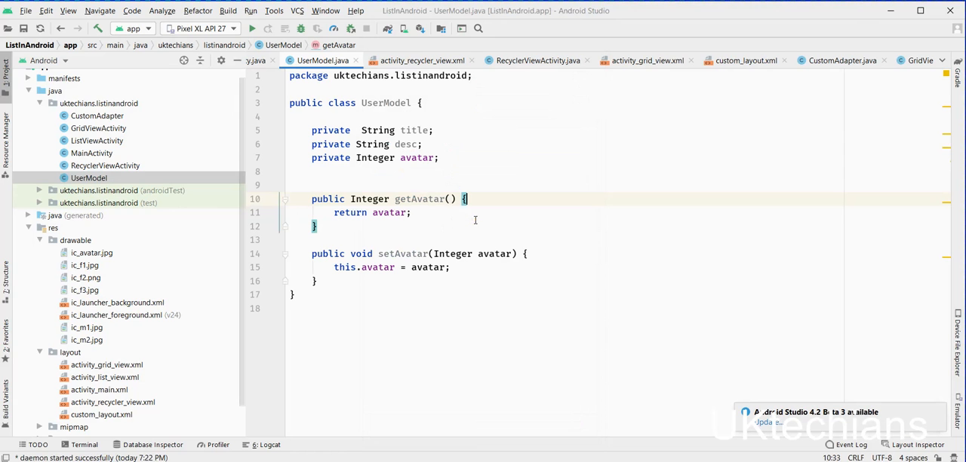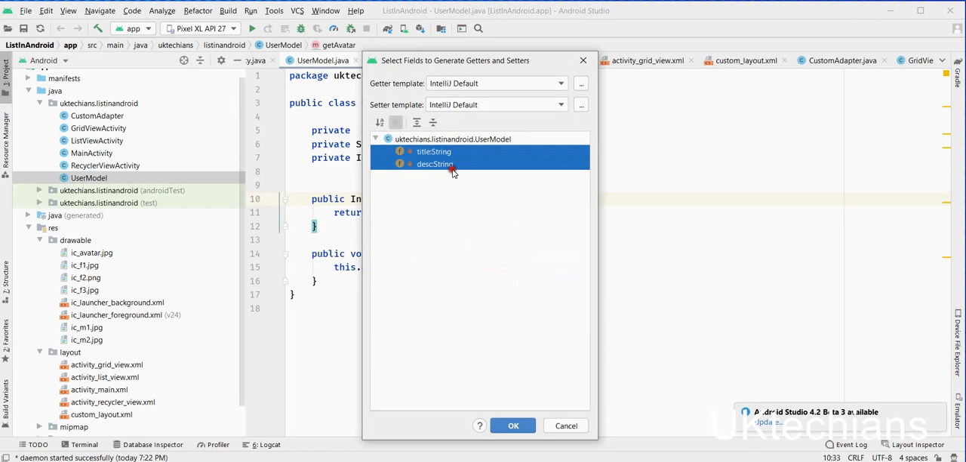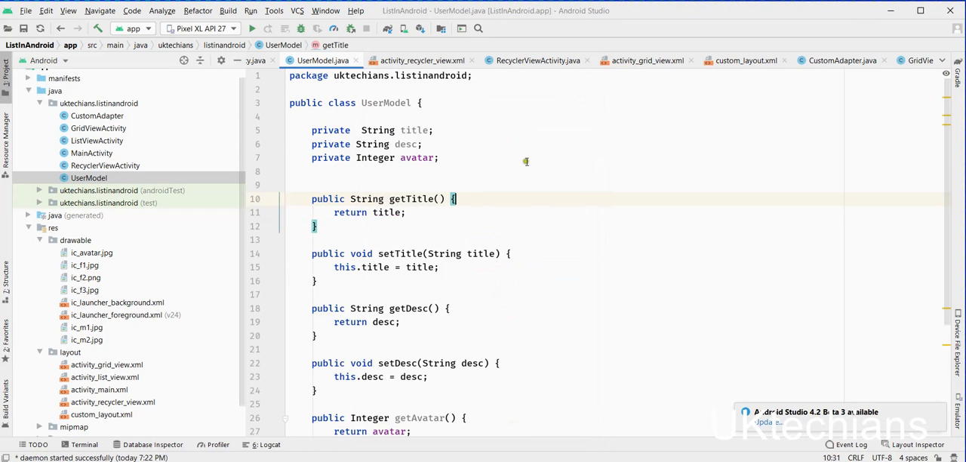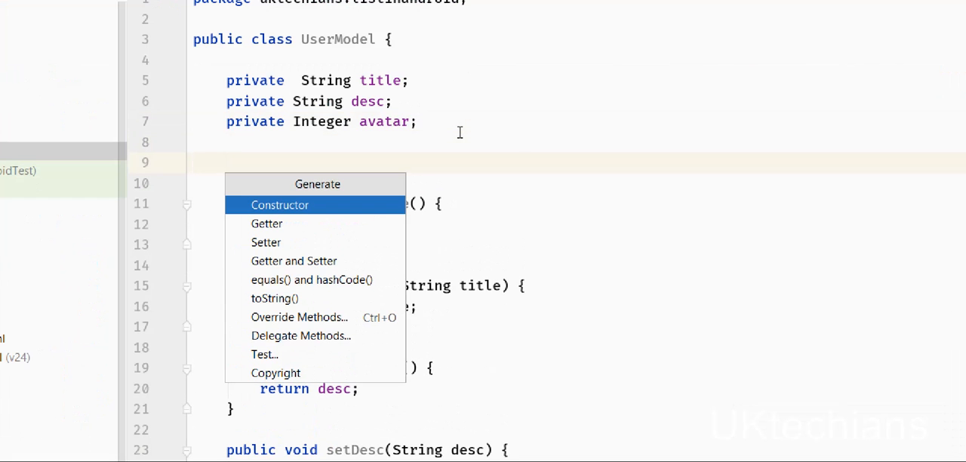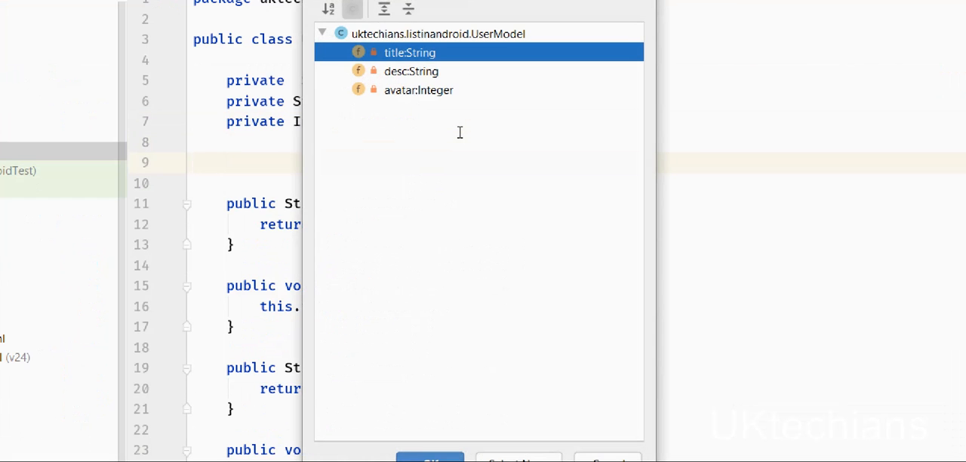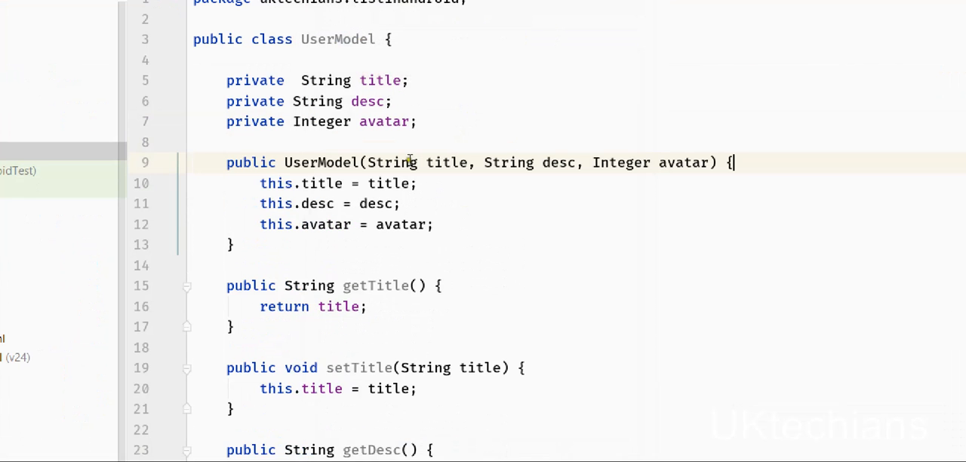So let's create getters and setters for all, and then we will create the constructor with Alt Insert, choose constructor, Ctrl select them all and press OK. So it will create the constructor, right?